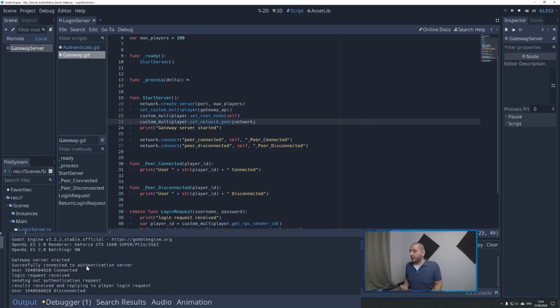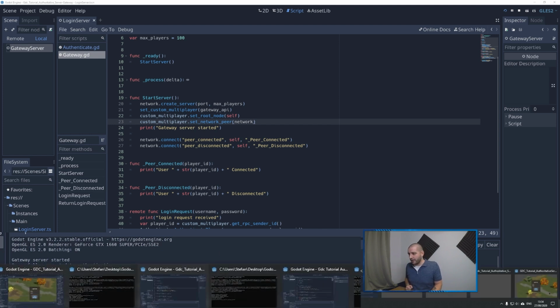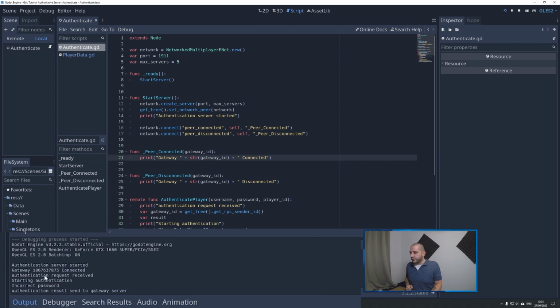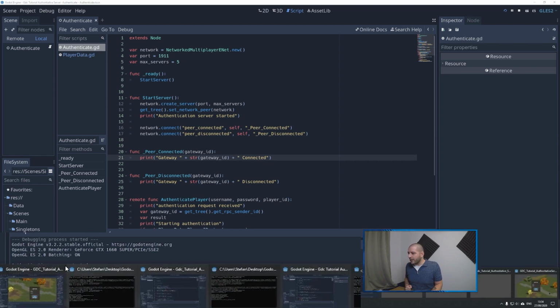If we have a look at the gateway, here you also see that we have a user connecting, login request received, sending out the authentication request, results received and replying to the player, and we disconnect the player because that's what the gateway does. It disconnects the peer. If we have a look at the authentication server, we see that authentication request received, starting the authentication, incorrect password, so it figured that out, and the authentication result sent to gateway server. So that all works well.